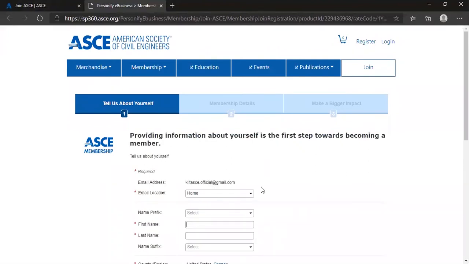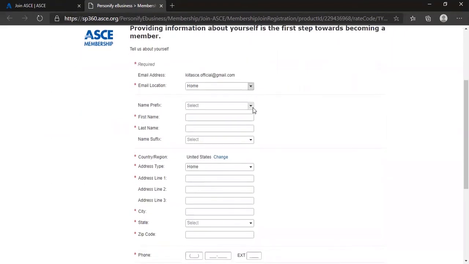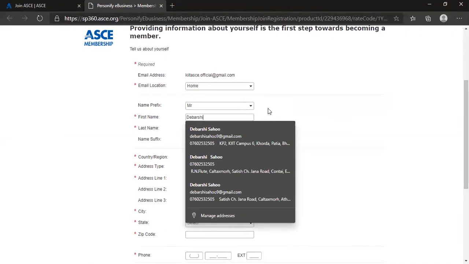And in this next page you need to enter all your personal details basically. So email location, let it be home or work. In our case, I'm considering home. You need to fill all these red star mark fields at least, and you can also fill other details, but those are not necessary. At least you need to enter this.